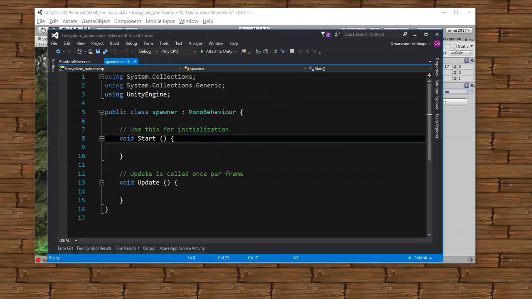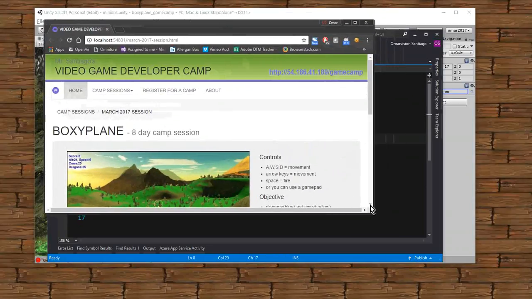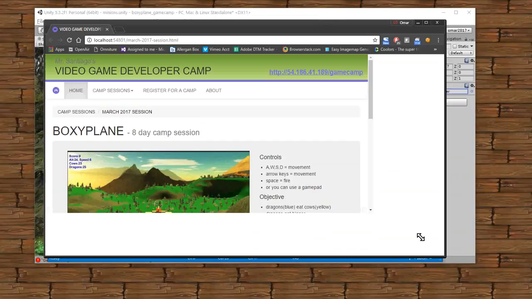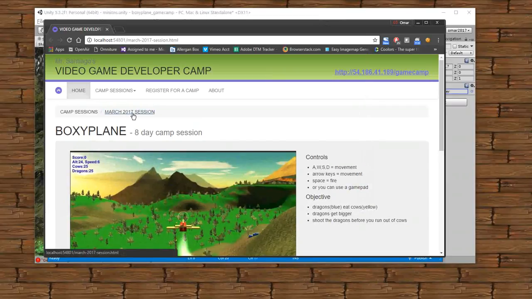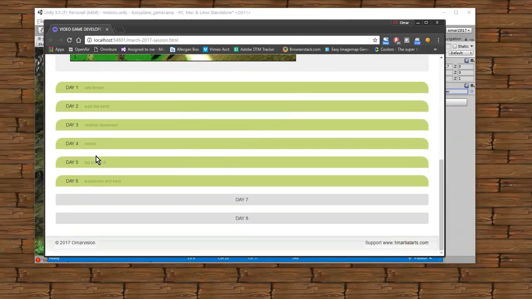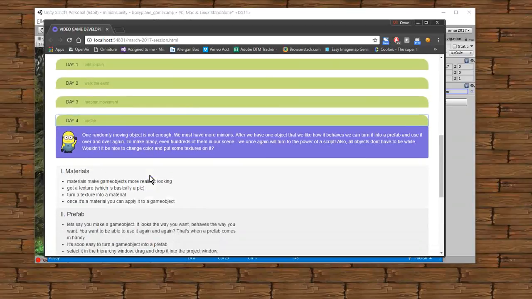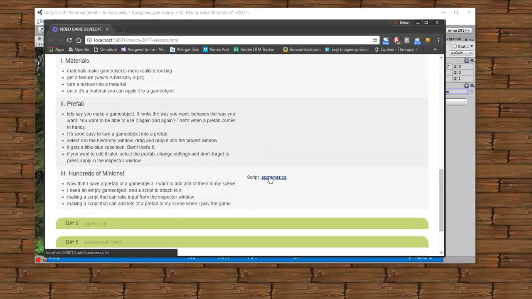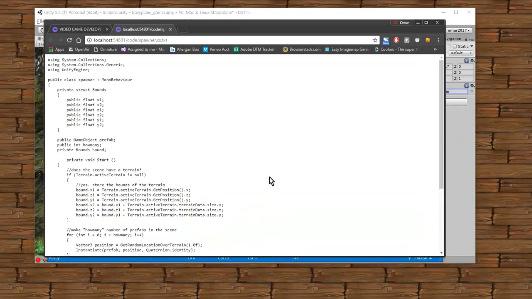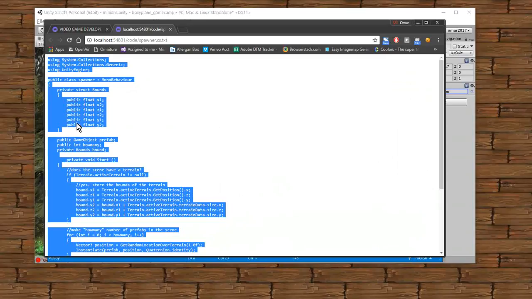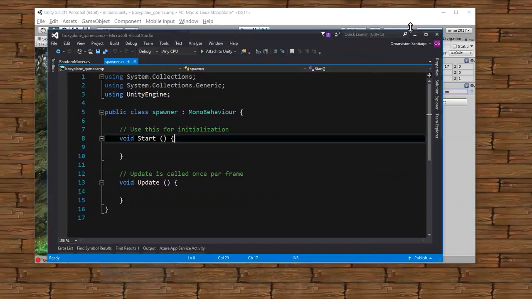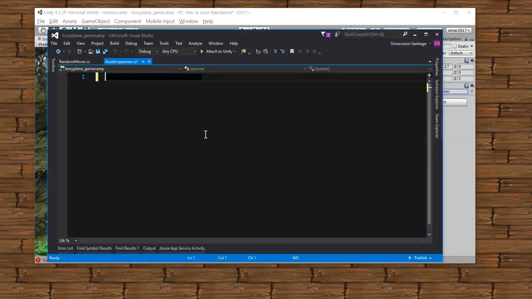What I'm going to do though is go to my GameCamp website page, and I'll show it to you here. This is the Boxy playing GameCamp session, March 2017. Scroll down to today's notes for day 4, and there'll be a script there, spawner. Click on that, and there's the code I want. Let me do Control A, copy. Okay, go back to my script window, Control A, delete this one, and paste what I got from the internet.